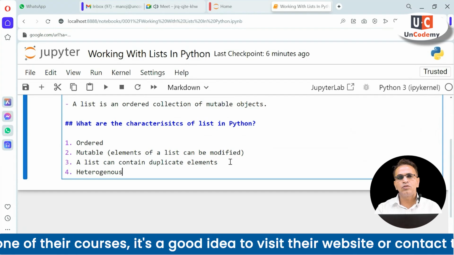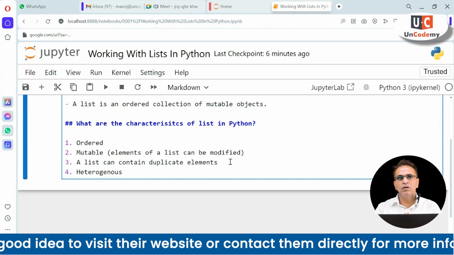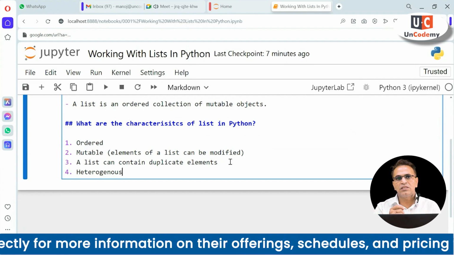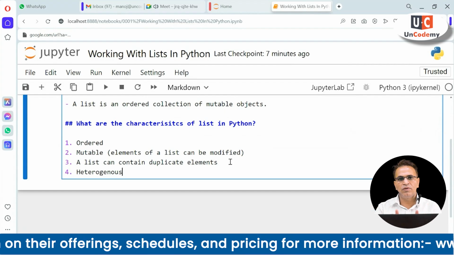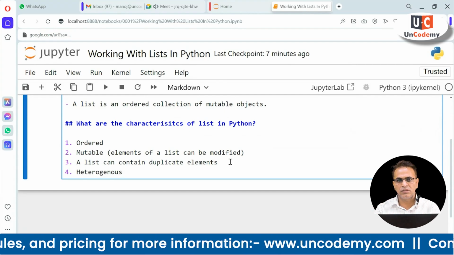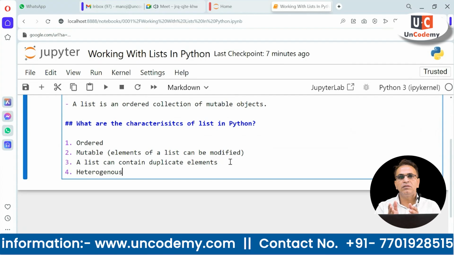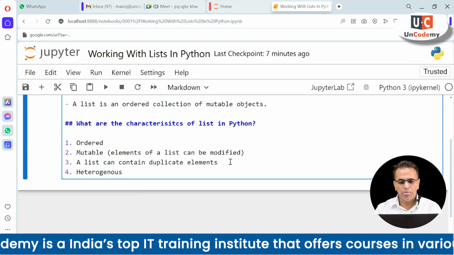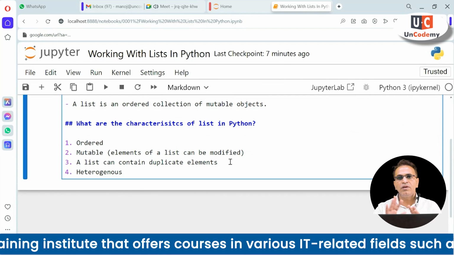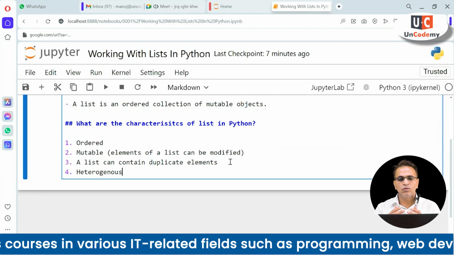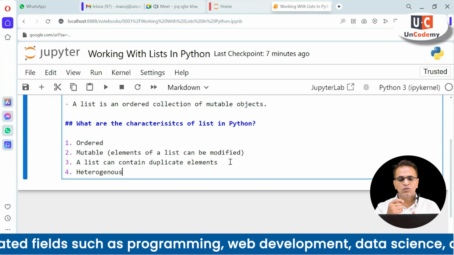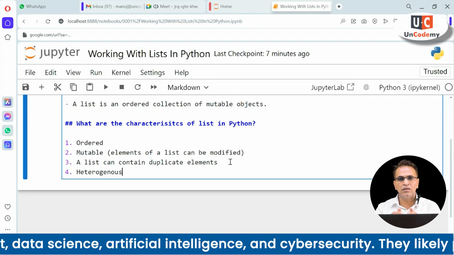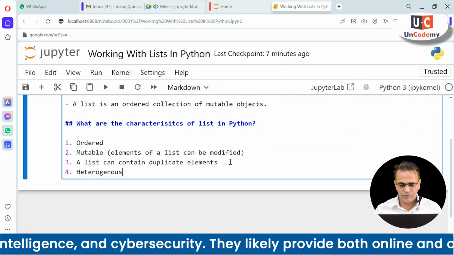Heterogeneous means we can store values of different data types in a list. One list can store all types of values like integers, like booleans, like tuples, and even we can store one list into another list. That is what is called a nested list. So these are various characteristics of a list in Python. So the four characteristics are: list is ordered, list is mutable, list can contain duplicate elements, and list is heterogeneous in nature.